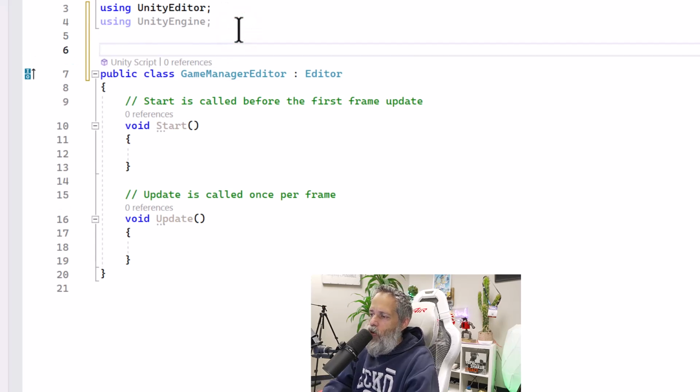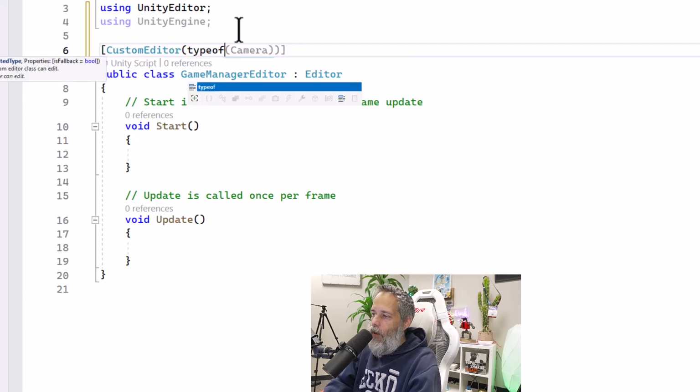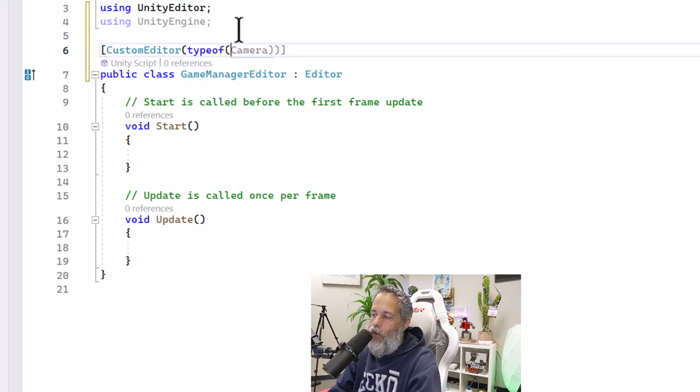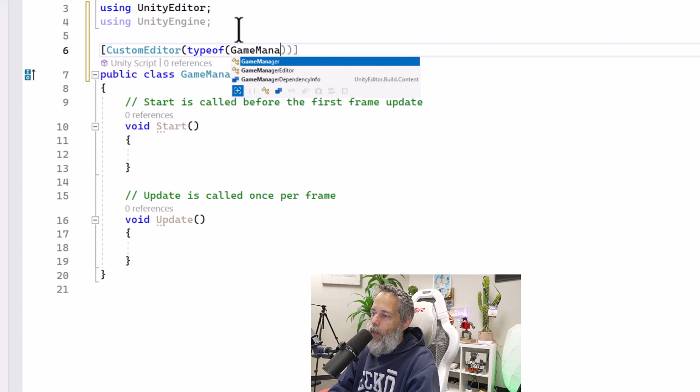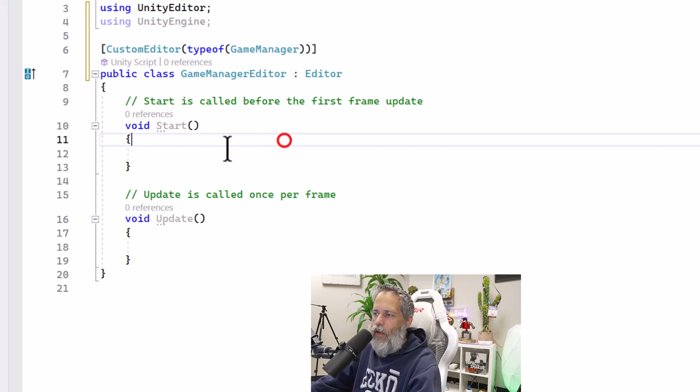Next, we need an attribute to tell the editor what type we want this to be a custom editor for. So we put the brackets here and then CustomEditor. There we go. And then we got to put typeof inside parentheses and open another parentheses. And here we want GameManager. Well, I got to close this out with two parentheses and a square bracket.